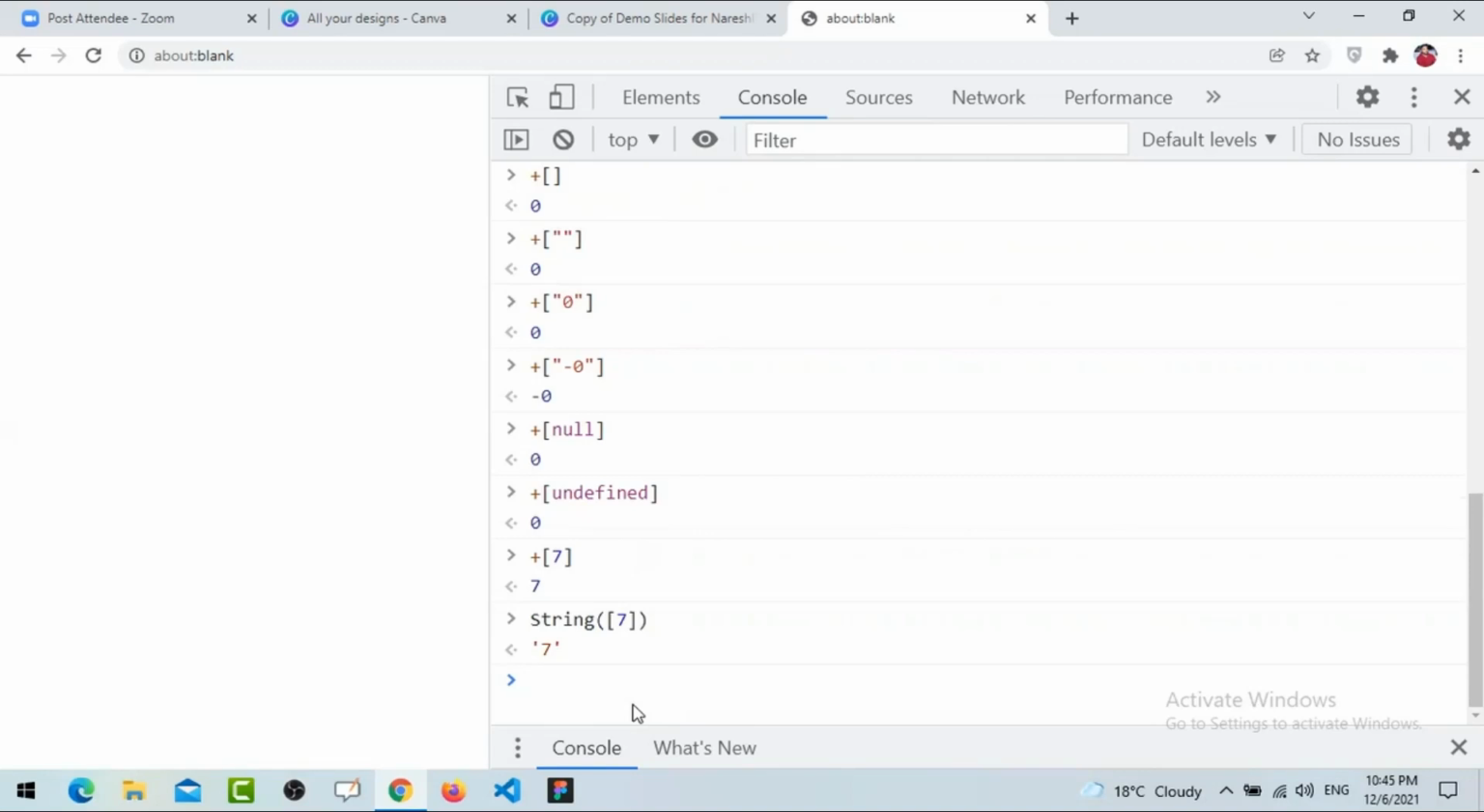First, it is converting into a primitive. Now this is a string, and a string is a primitive, and now that value '7', if you convert into a number, you will get 7. So internally the same thing is happening here. That is a kind of abstraction. That's why I said I'm going to explain the abstract operations of JavaScript. First I showed you toPrimitive, then toString, and now this is toNumber.